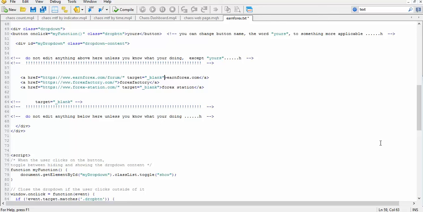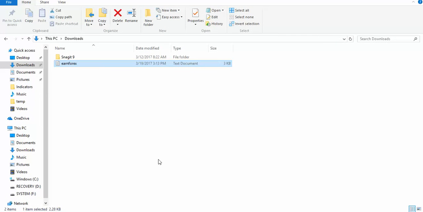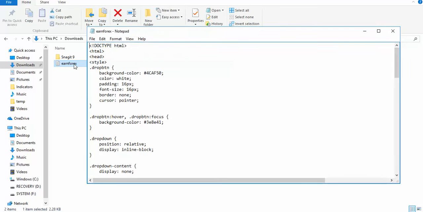We should have a drop-down menu with 3 links on it, unless I did something wrong, and it's quite possible I did something wrong. Okay, let's hit save. Right there. Now let's go to our downloads, to our saved document. Pull it up.